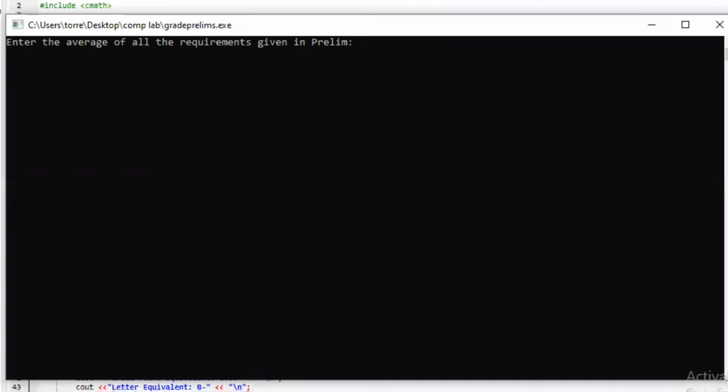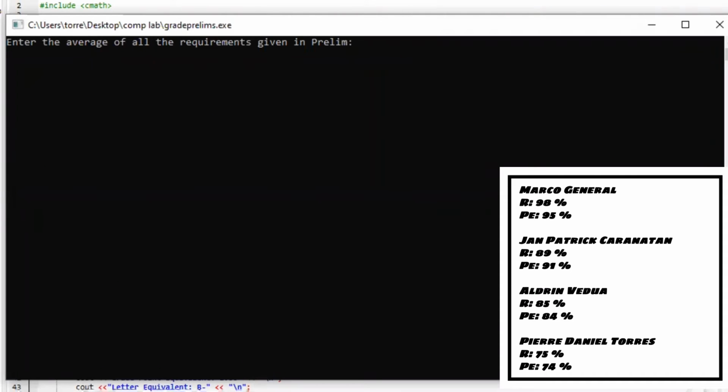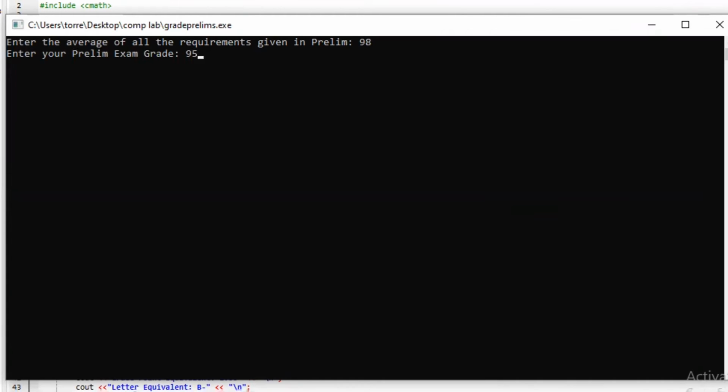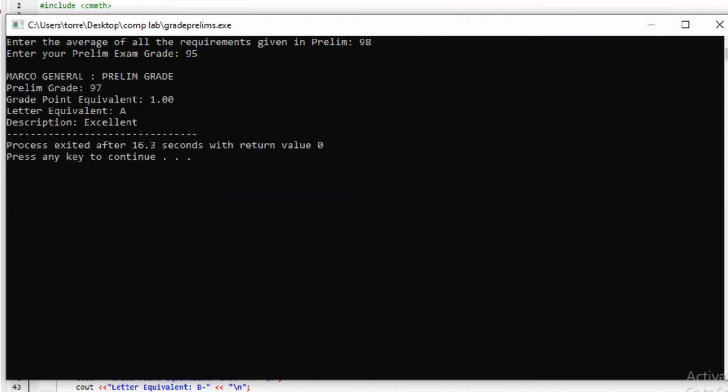So let's try for Marco General's prelim grade. For example, he got 98% for his requirements given in prelim, then 95% for the prelim exam. So his prelim grade is 97%, grade point equivalent of 1.00, letter equivalent A, and the description is excellent.